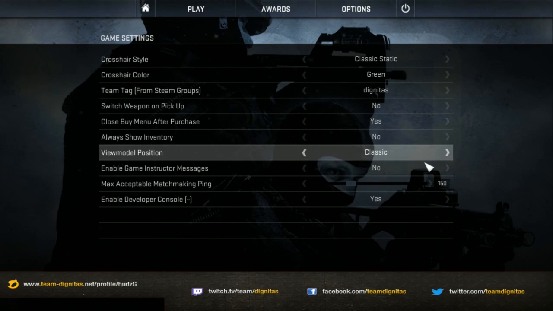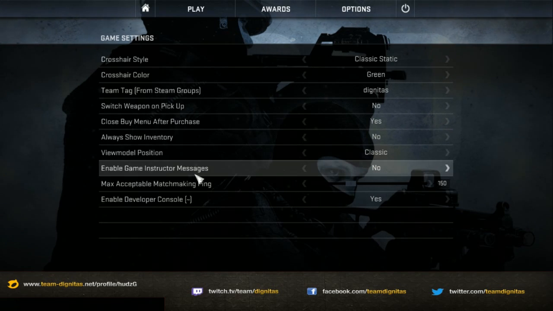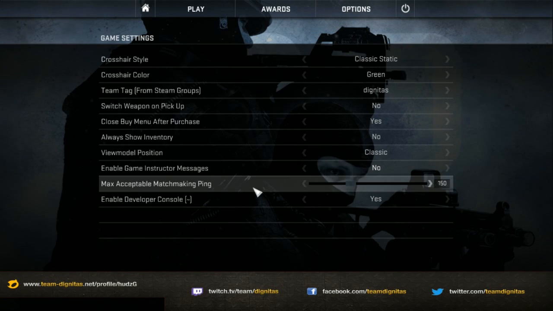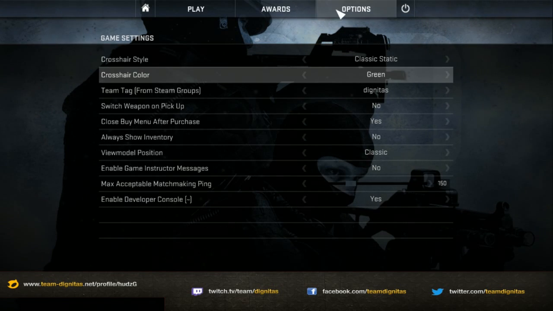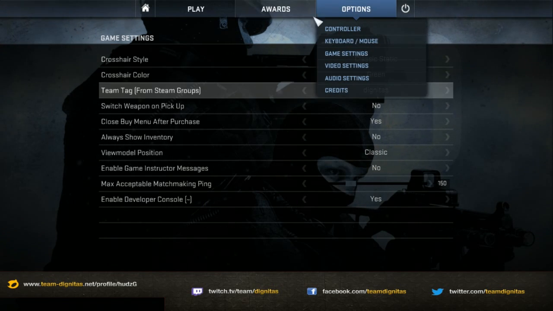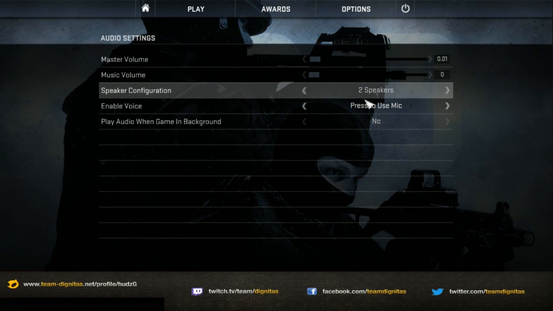View model position classic, which isn't true, as you can see in the config. I'll show you in a second. It changes. Enable game instructor messages. These are things like when you run over the bomb, you want that off. It won't come up with an annoying message telling you to cancel the bomb, things like that. So audio settings, I have it on 2 speakers.